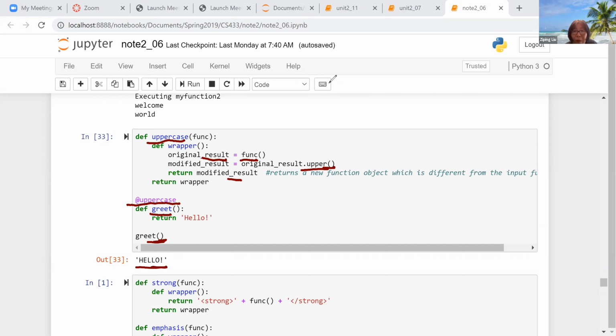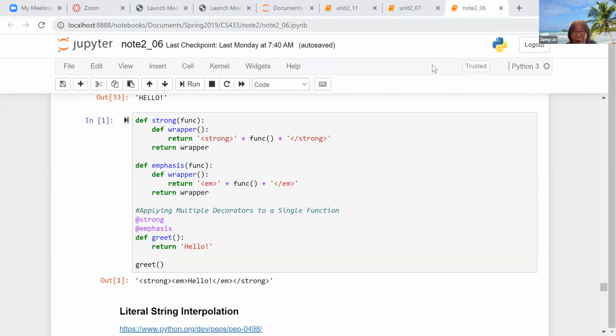So here is another example. Let's take a look at this one. You can also decorate with more than a single decorator; you can use multiple decorators. Here, greet is the same thing, and we have one decorator called strong and a second decorator called emphasize. For strong, whatever is returned, you add some label. And for the second, you add some label too.